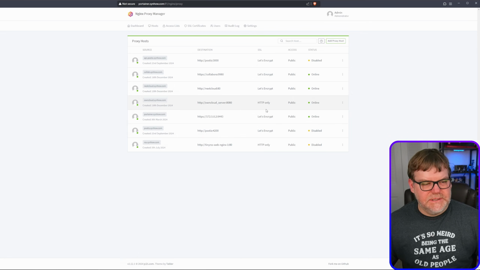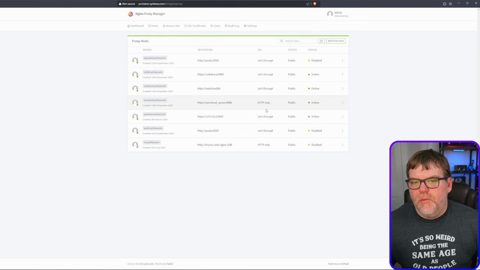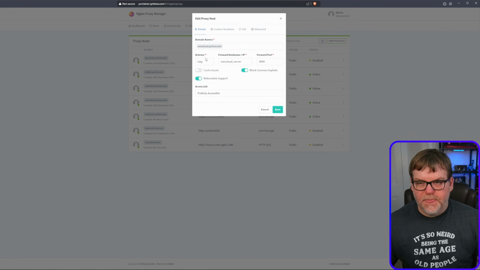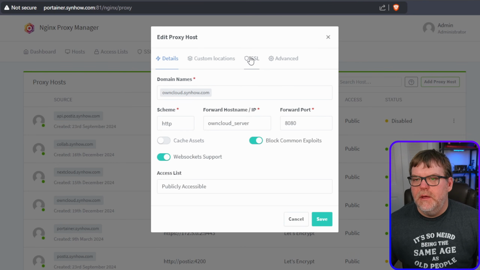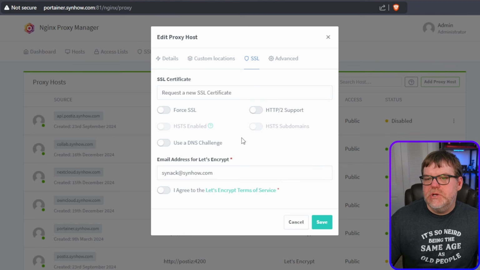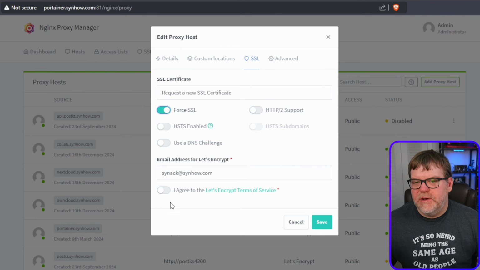And once it's done saving, we do want to add some encryption to it. Obviously, we don't want to be sending our files unencrypted across the internet. So let's click on this little dot over here and go to edit. Again, zooming in, and let's hit SSL. And we're going to request a new one. We're going to force SSL. We don't want someone just to get away with not using encrypted traffic. And we're going to agree to the terms of service.